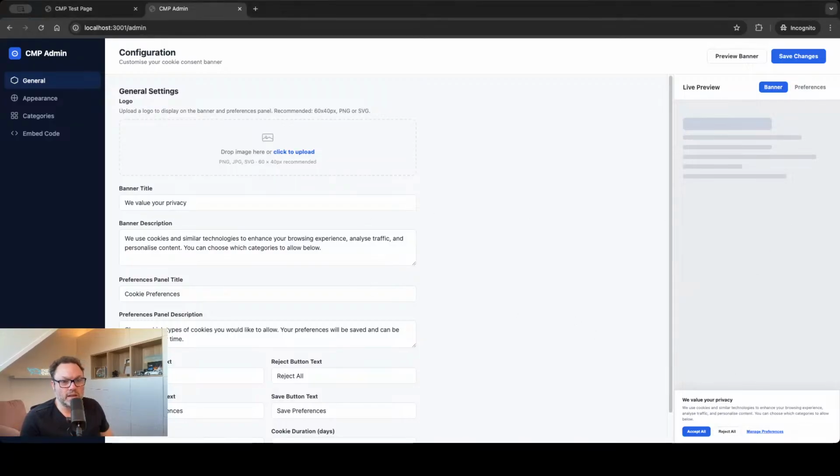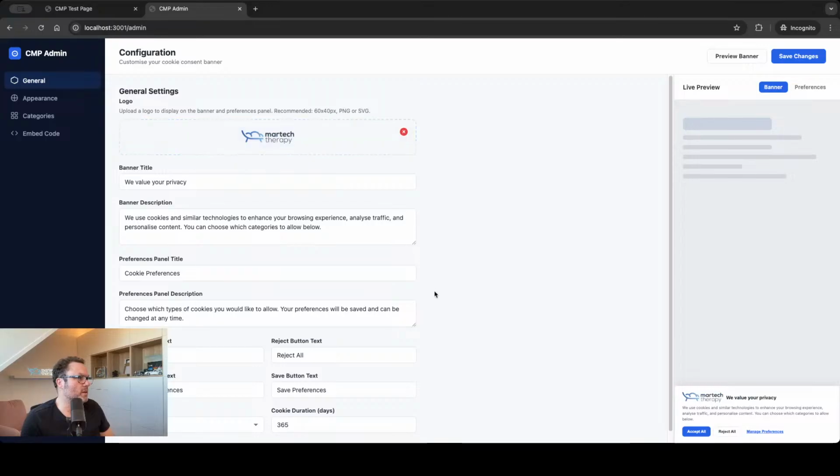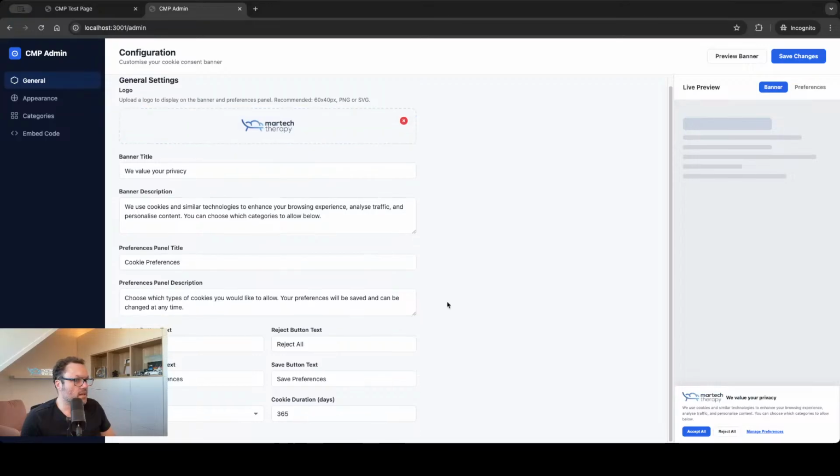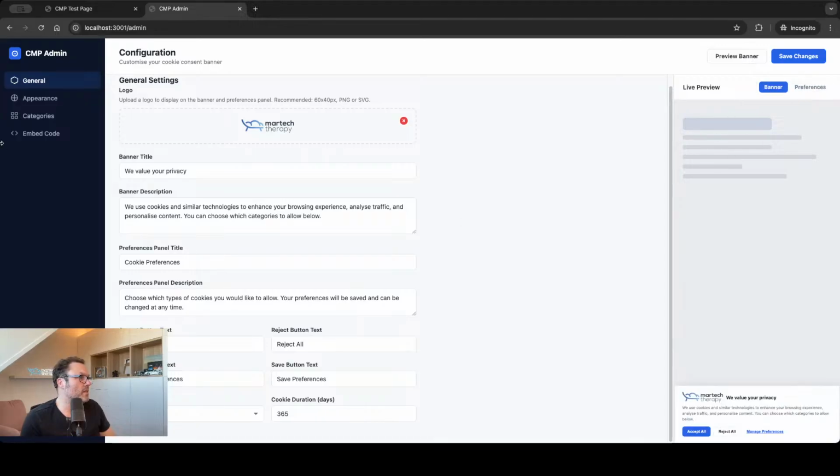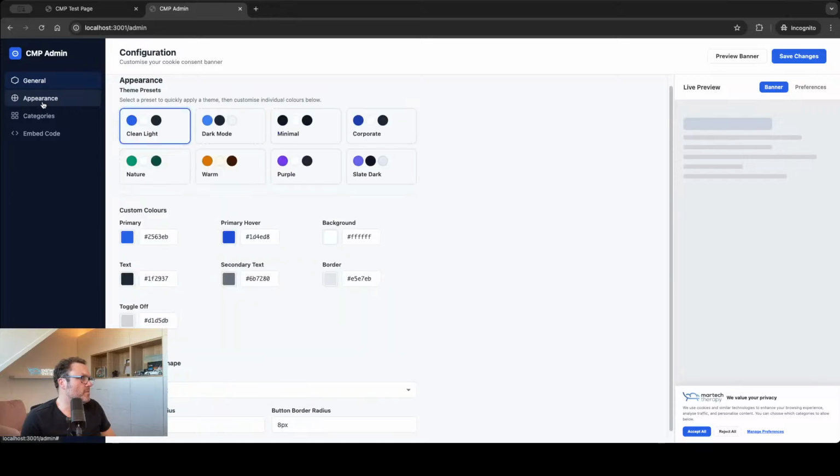Let me find a logo here that I can use. So I'll use a light background. So I'll just drag this one in here. Look at that. We value privacy. I put the logo in here, which is great. It also puts it in the preference banner. Oh man, it went really beyond what it did yesterday.